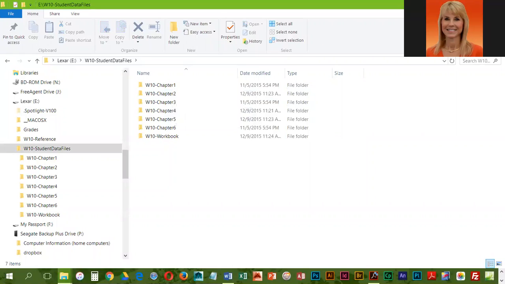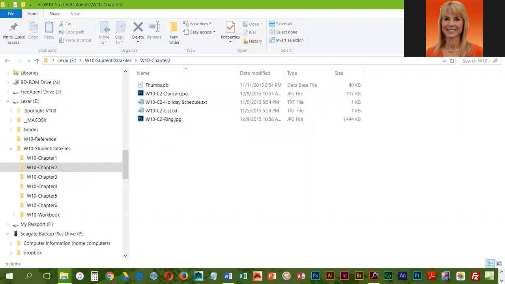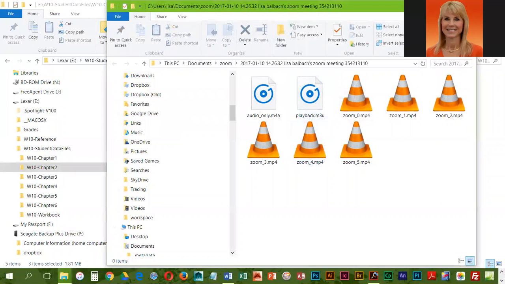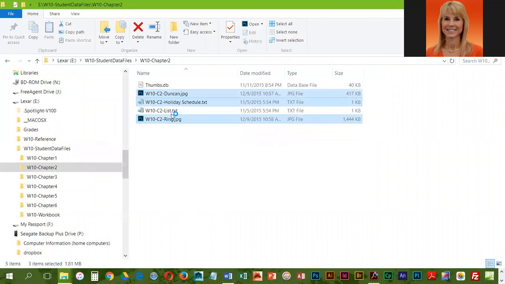So we're going to open the W10 Chapter 2 folder. Whoops, don't want to rename. And they want us to select these files. Now, the book told you to click the first one, press Control. Okay, and that actually lets you select files.